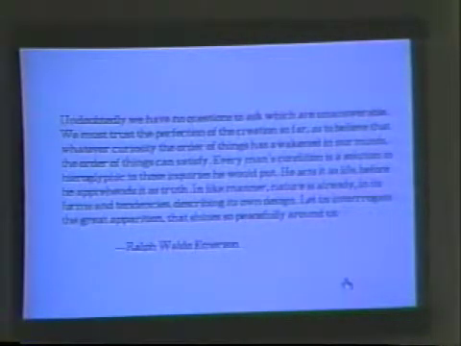Well, this reminded me of the way Ralph Waldo Emerson described the physical universe in his Transcendental Philosophy. And he said that undoubtedly we have no questions to ask which are unanswerable. We must trust the perfection of the creation so far as to believe that whatever curiosity the order of things has awakened in our mind, the order of things can satisfy. In other words, our curiosity about the world of nature can be answered by nature, according to Emerson.